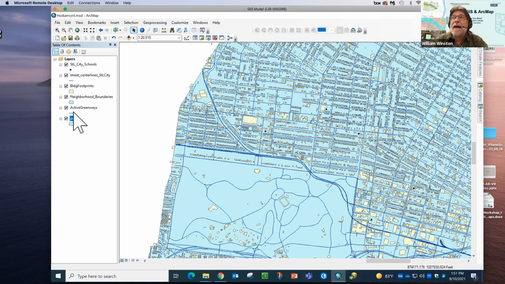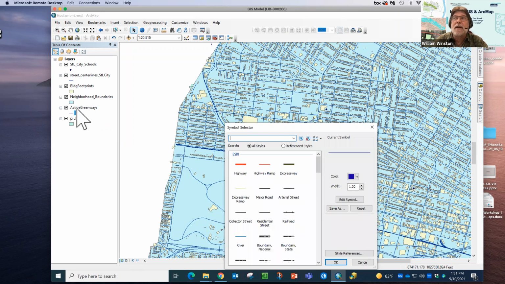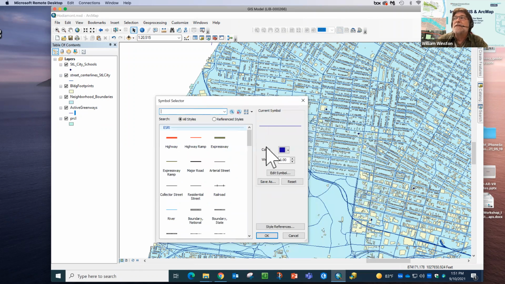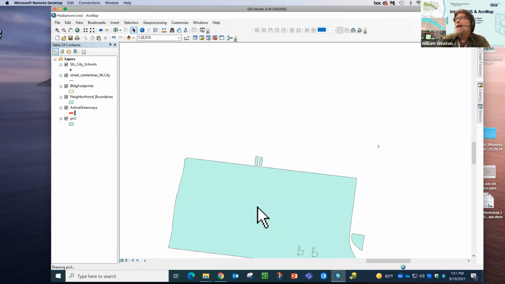So my active greenways, I'm just going to click on that line symbol underneath the line, and it opens up my symbol selector. This allows me to either manually change the color and width or to apply a default symbology immediately. And I'm just going to use this highway symbology right now. It applies a red color with a 3.4 point width to that feature, and I'll click OK.